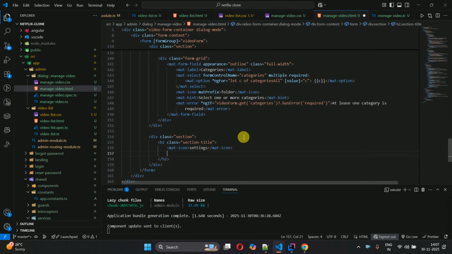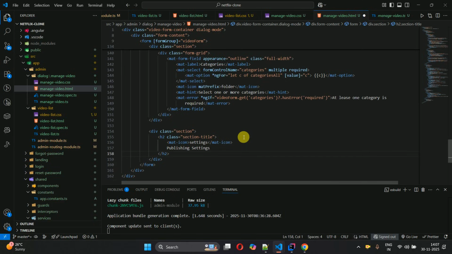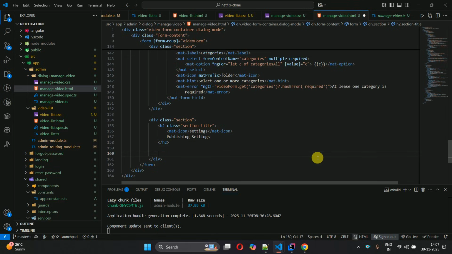Over here, publishing settings, and h2 will be closed over here, and inside this section div, we have to write the logic to show the card and everything.